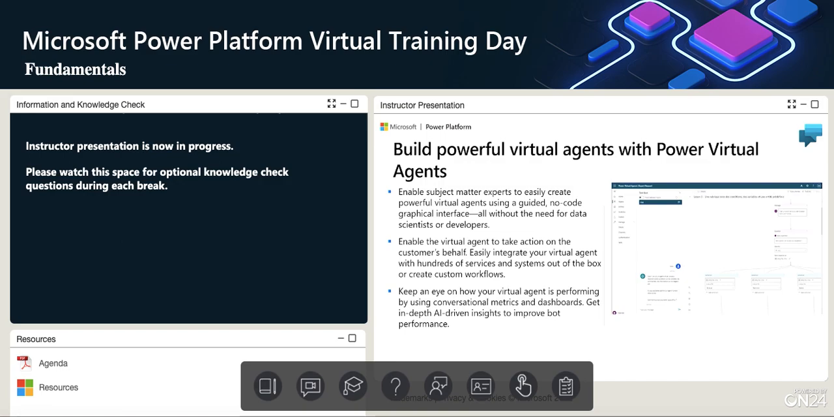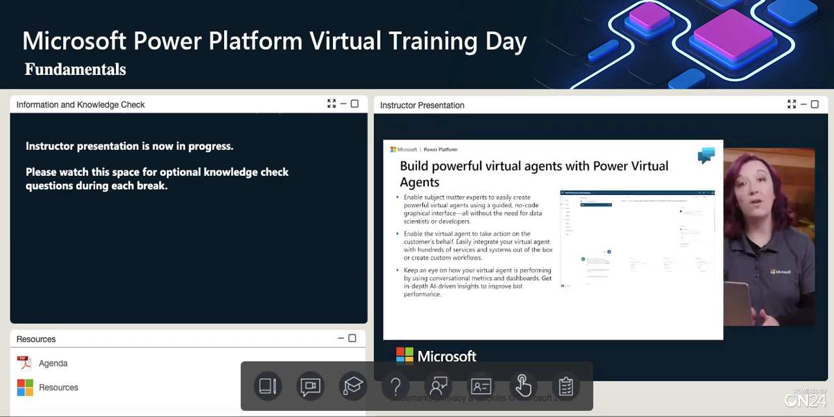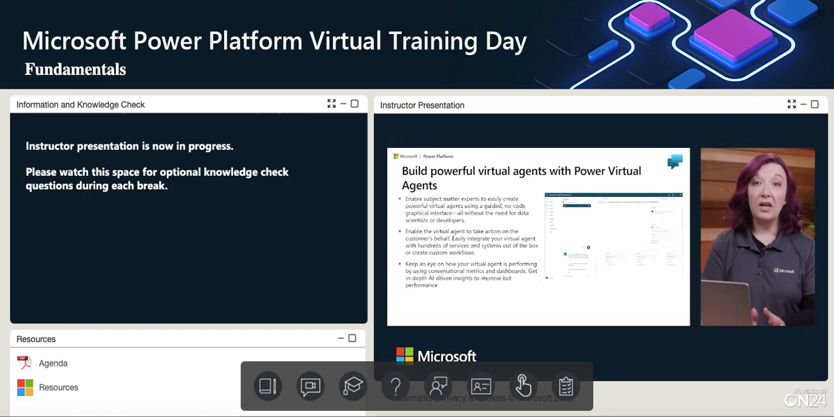And if you want to make sure that your virtual agent is performing the way that it's supposed to, you can keep an eye on it through conversational metrics and dashboards. And if you need to make any changes, you can get in-depth AI-driven insights to improve your bot's performance. So regardless of whether you deploy your bot to your employees or external users, you can gather so much more information on the sessions that went well and maybe those that can be improved. And then you have smart recommendations on how you can make it all happen.